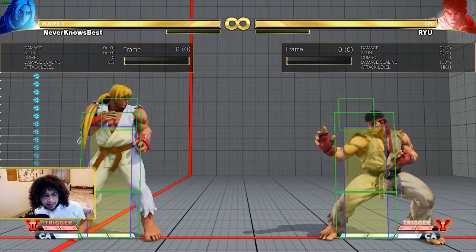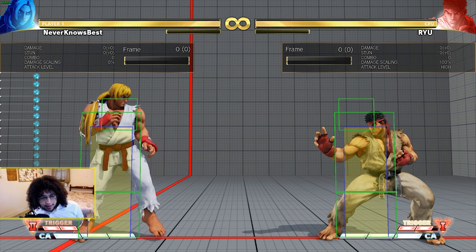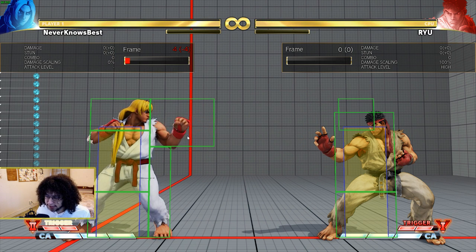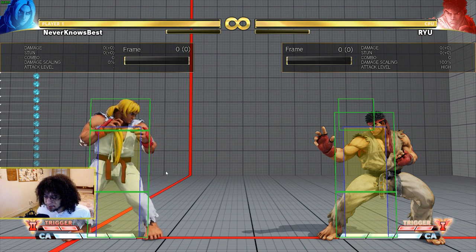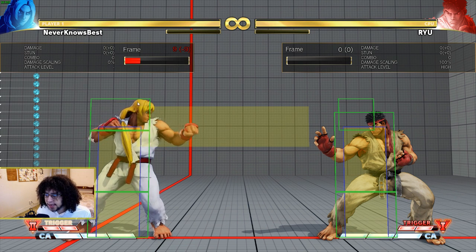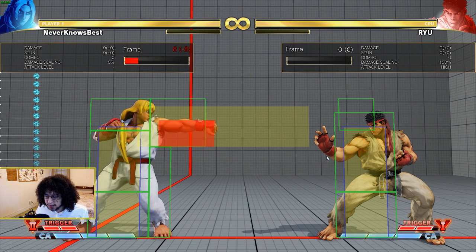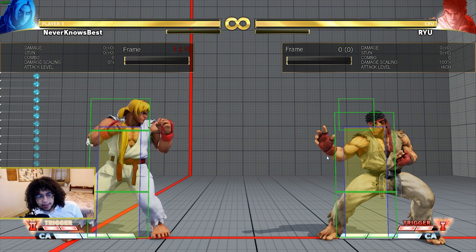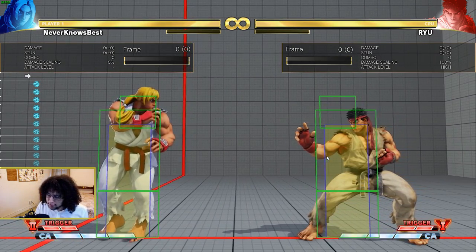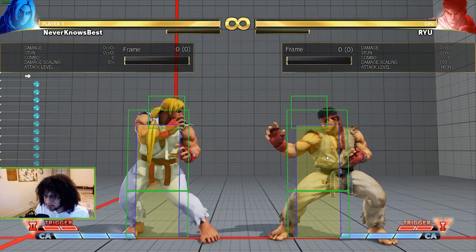Right? That red box is the hitbox. That is the hitbox of the move. So this is when Ken can deal damage. If that red box overlaps with Ryu's green box, if a hitbox overlaps with a hurt box, someone gets put in hit stun or block stun, right? So if Ryu blocks this move, he will get hit with block stun, right?